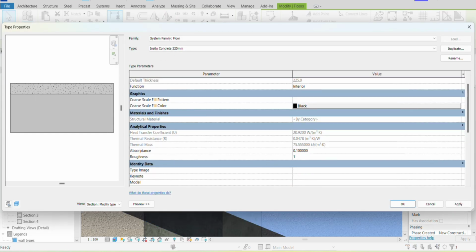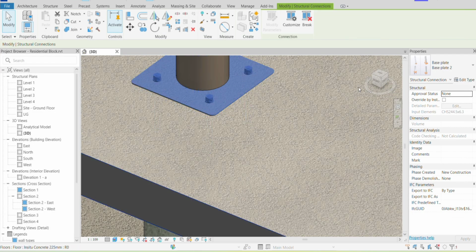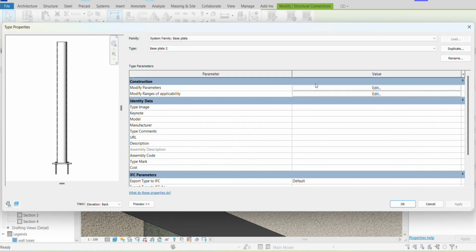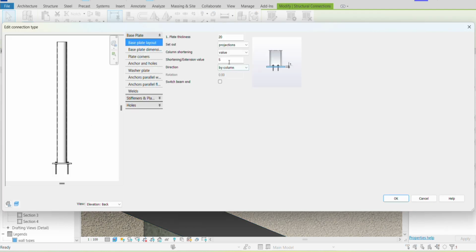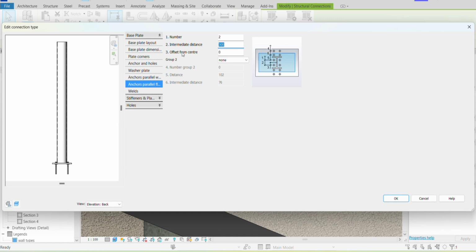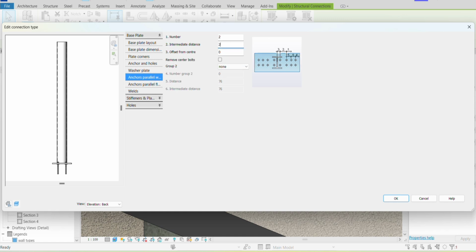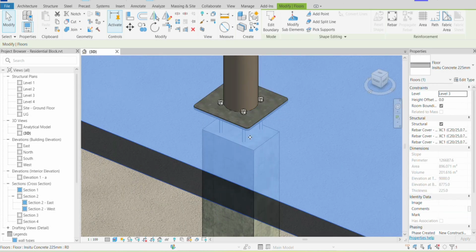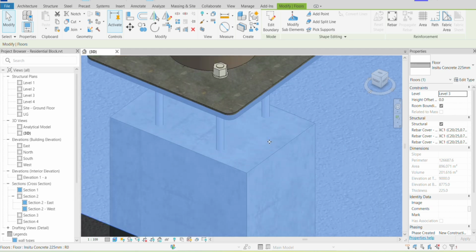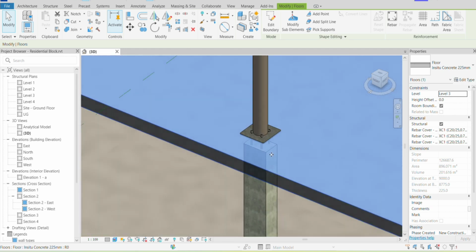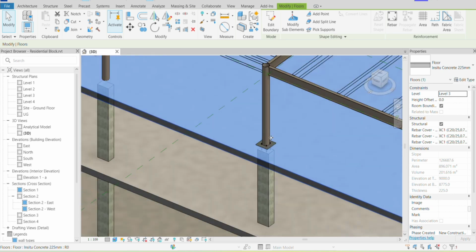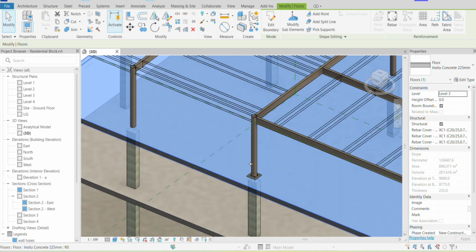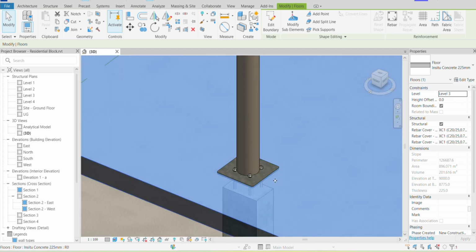So I have to select the plate, and I have to edit the distance, this to be 200 millimeters, and this one also 200 millimeters. Now it looks fine, and that's it for this plate.